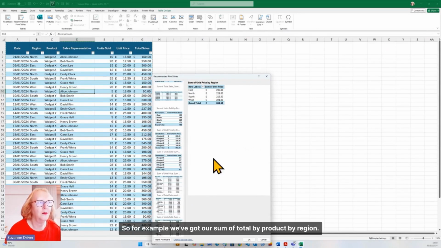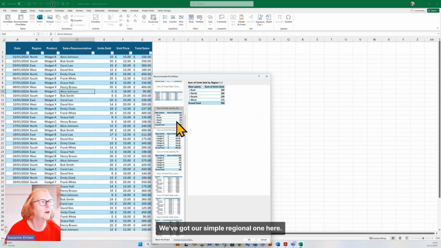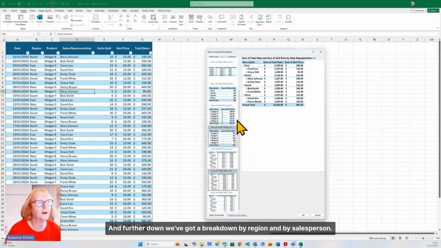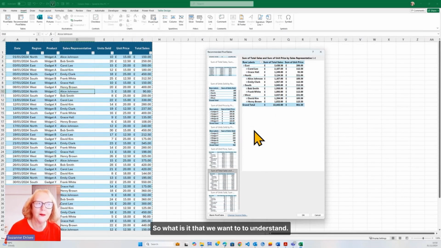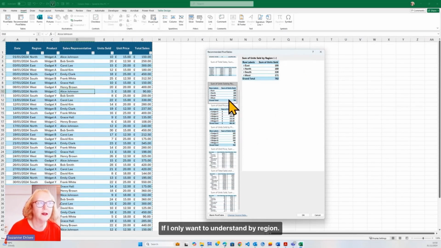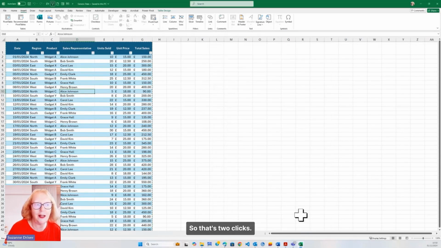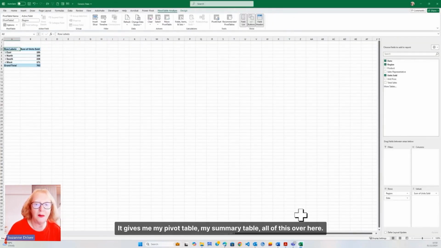So for example, we've got our sum of total by product, by region. Here we've got our simple regional one here. And further down, we've got a breakdown by region and by salesperson. So what is it that we want to understand? If I only want to understand by region and I go OK here, so that's 2 clicks, it gives me my pivot table, my summary table.